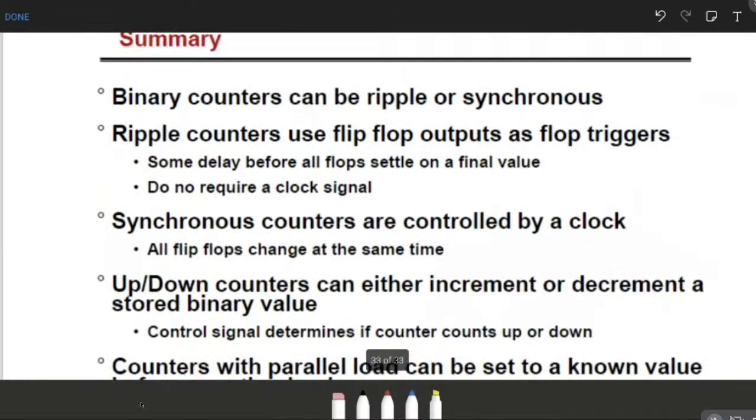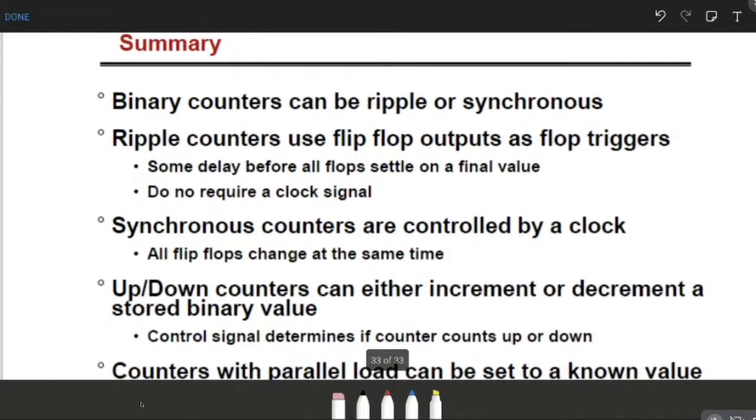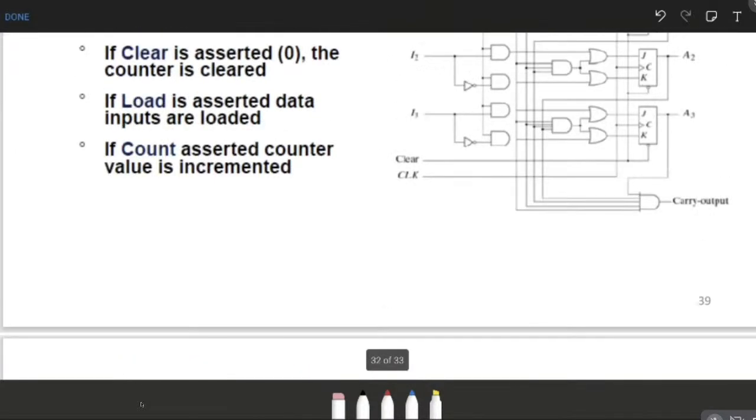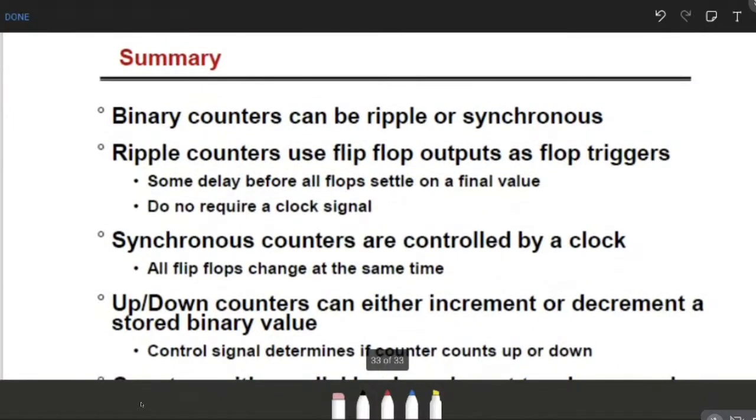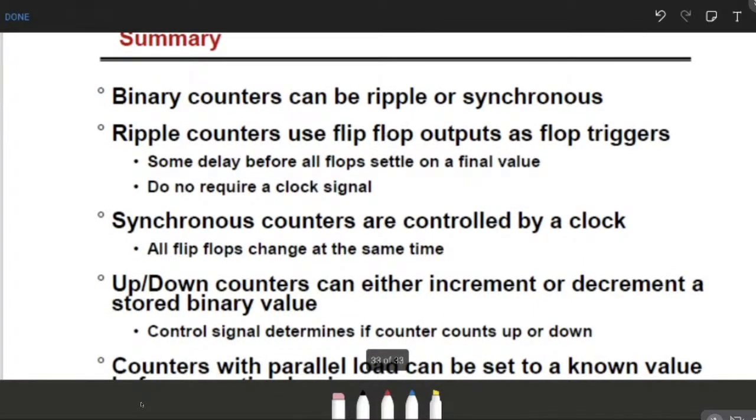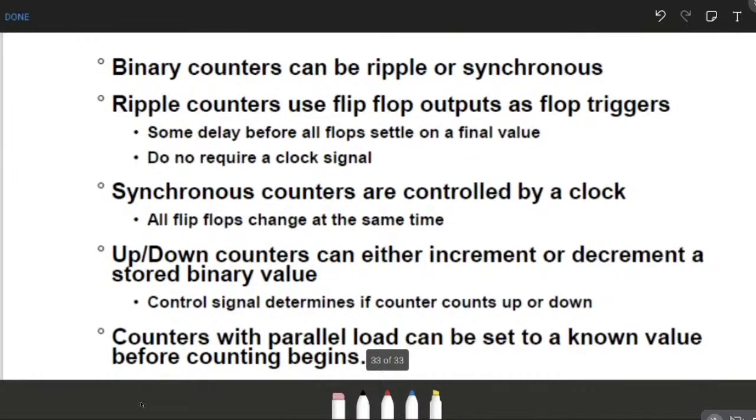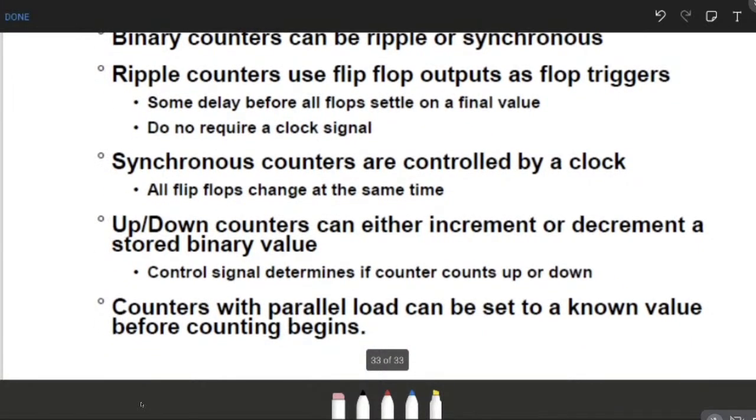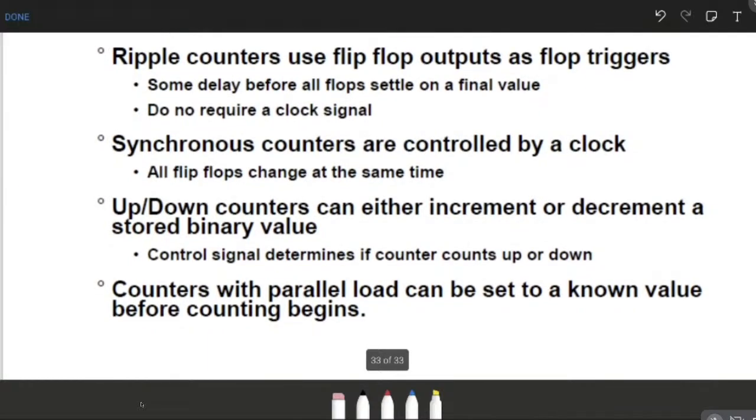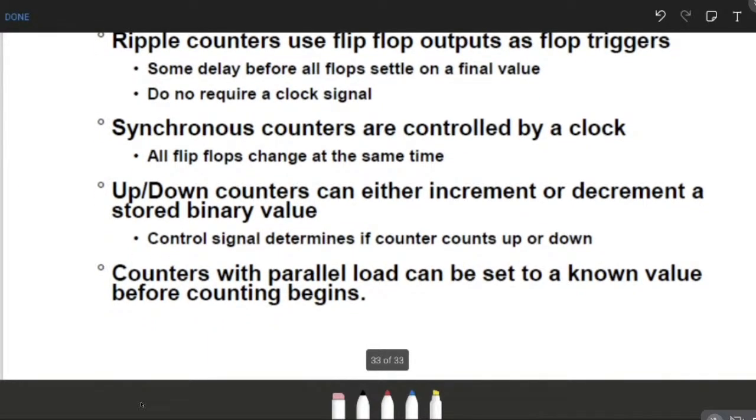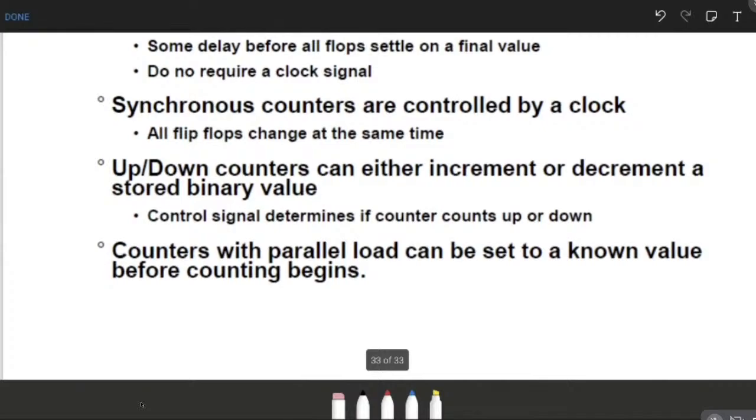Dynamic counters can be ripple or synchronous. My goodness, where are ripple counters? Did we come across ripple counters? Let me know. I don't remember looking at ripple counters. Ripple counters use flip-flop outputs as flop triggers, with some delay. We did not deal with any counters that did not take clock as an input. Every counter that we designed took clock as an input. So I don't think we've dealt with ripple counters. Synchronous counters are controlled by clock. So whatever counter we've designed, they're all synchronous counters. Some of them had clear as an extra input, but we still had a clock.